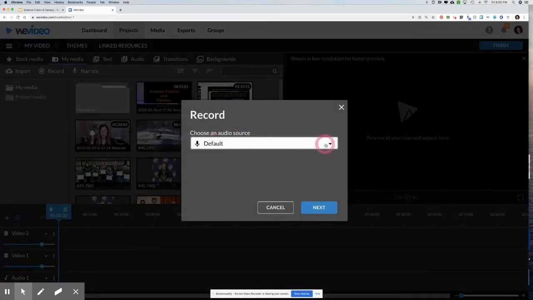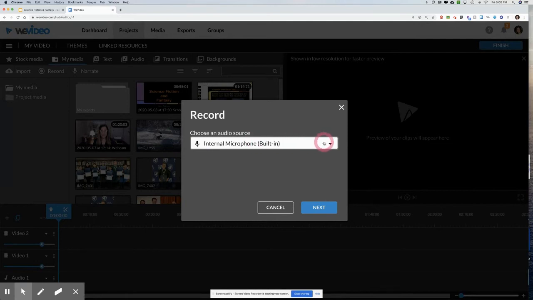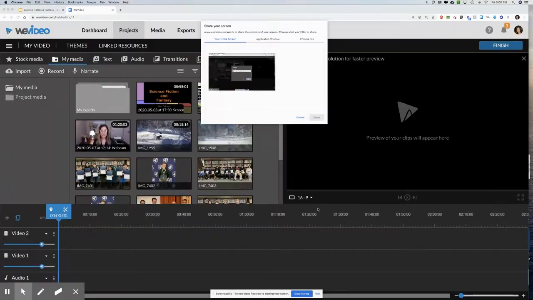Now, you can choose an audio source. I am just using my internal microphone, which is fine. If you had a headset or AirPods or earbuds, you could select those here. Or if you had a different external microphone. And then I'm going to click next.